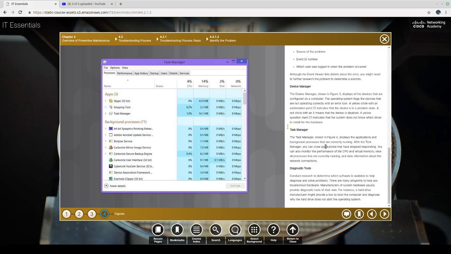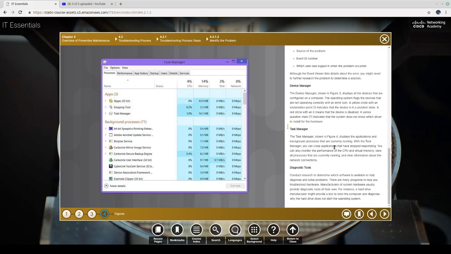Task Manager, shown in figure 4, displays the applications and background processes that are currently running. With the Task Manager, you can close applications that have stopped responding. You can also monitor the performance of the CPU and virtual memory. So, here's a program right here, right? I could probably right-click and shut down that program. Let's say one of them is using a massive amount of CPU cycles. I could go and shut that down.